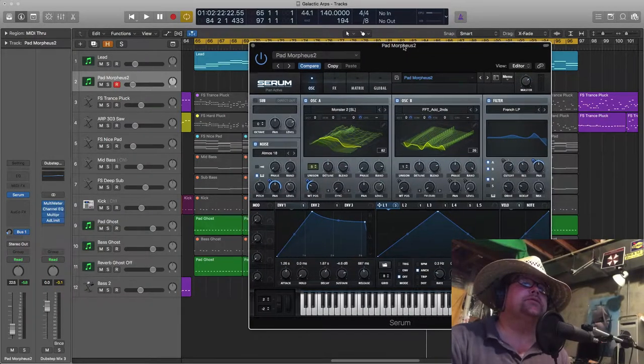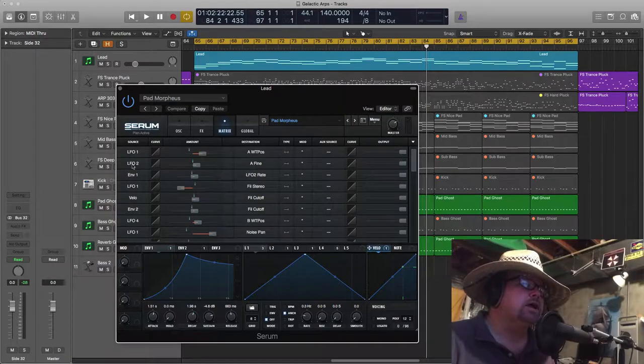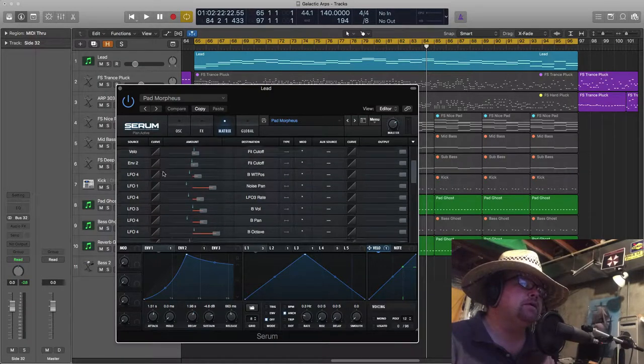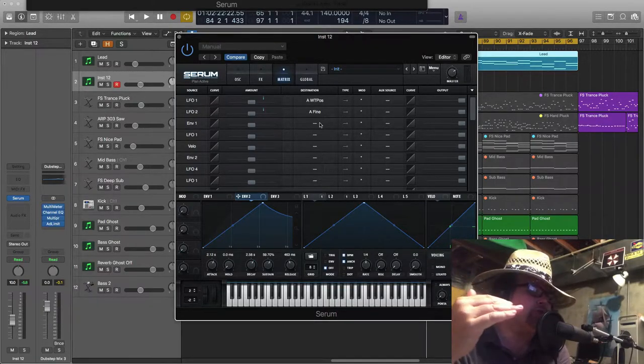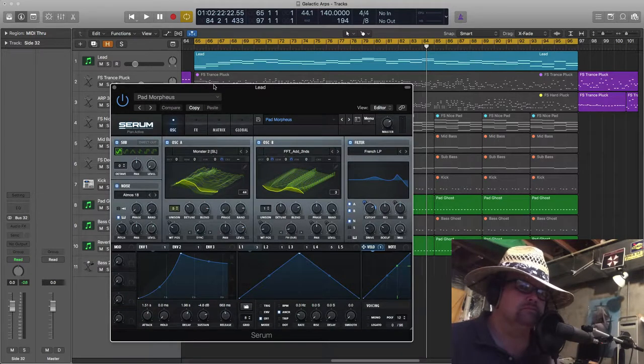This will be processor crazy. The pad Morpheus matrix. We got LFO 1, 2, envelope 1, LFO 1 again, all being modulated by different variables. Because we're modulating and modulating because we're in the matrix, dude. Hell. Kids, don't do drugs. This is what happens.